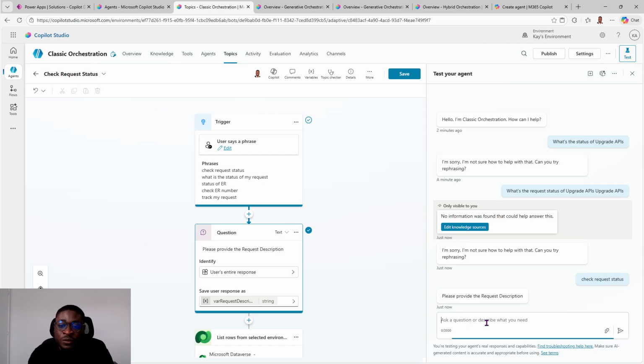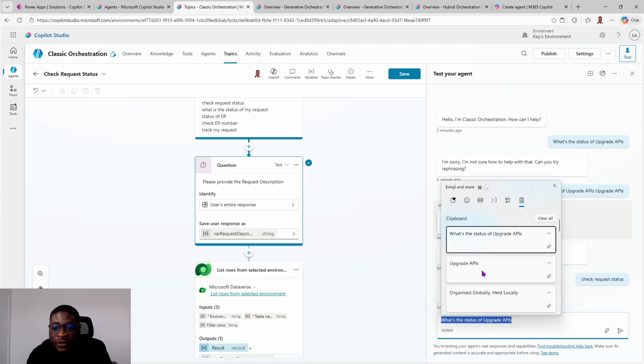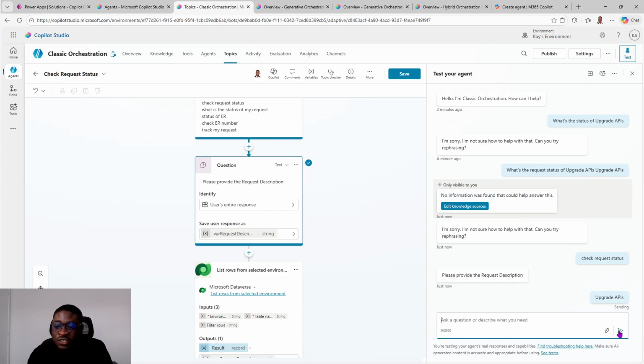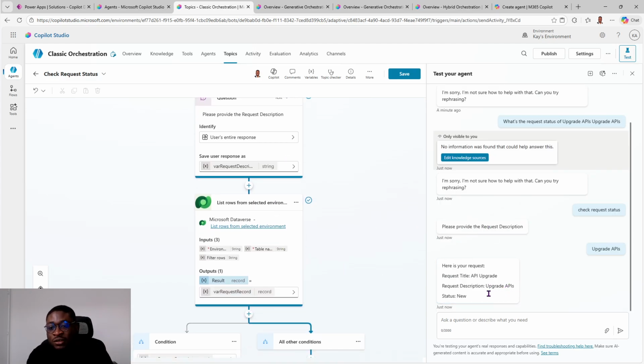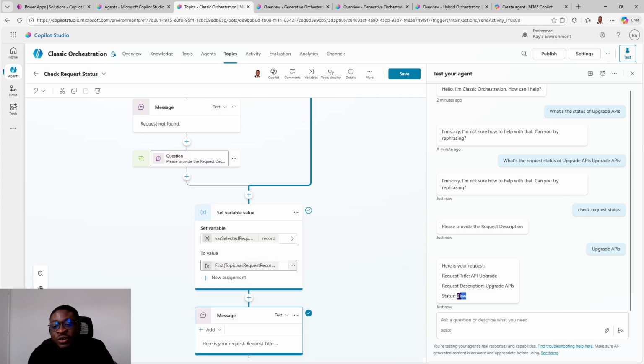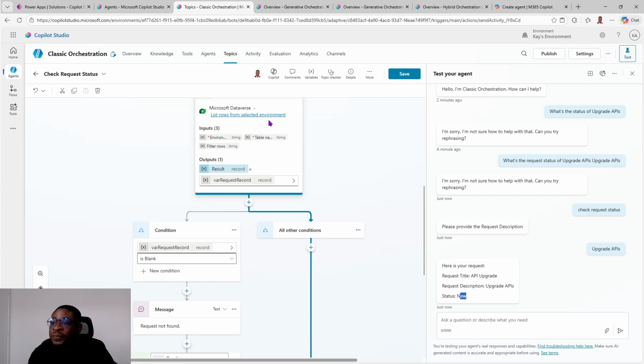Now it's asking me for the description. Why is it asking me for the description? Because I told it to ask me for the description. So there's no intelligence here. I've provided the description, upgrade APIs. It goes ahead, it checks, and it comes back and says, okay, this is a new request, so it's not yet in progress. So that's classic orchestration, very manual.